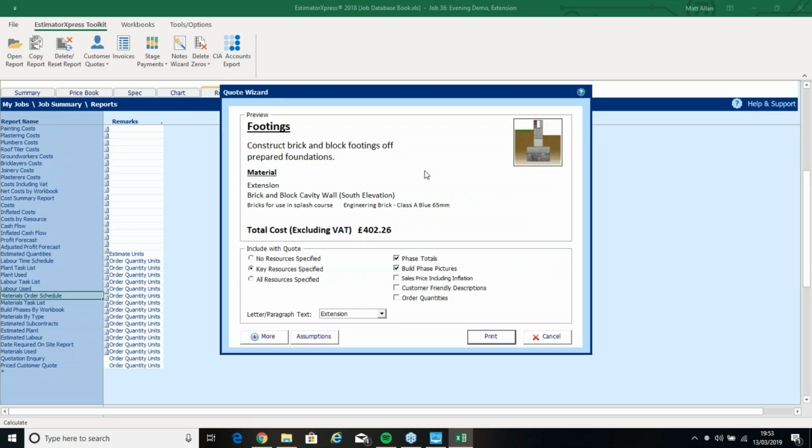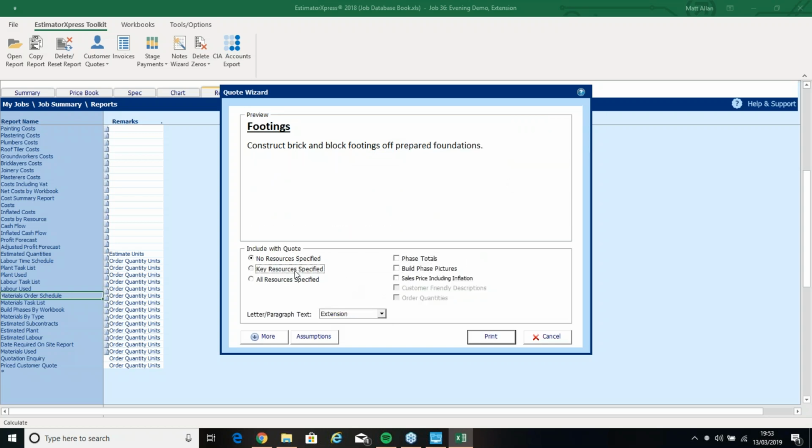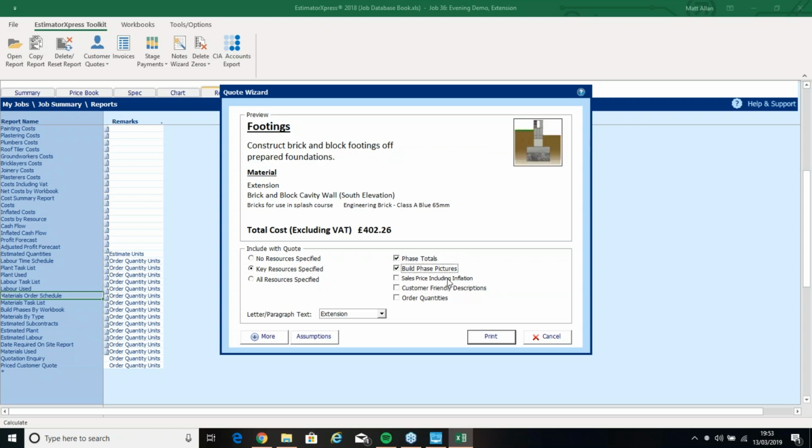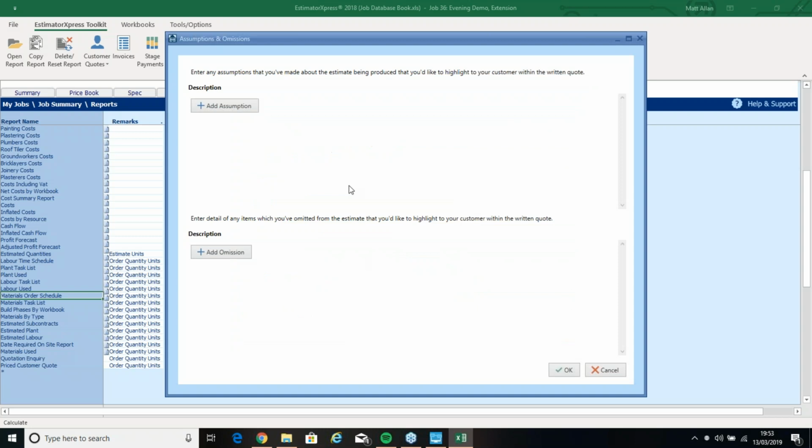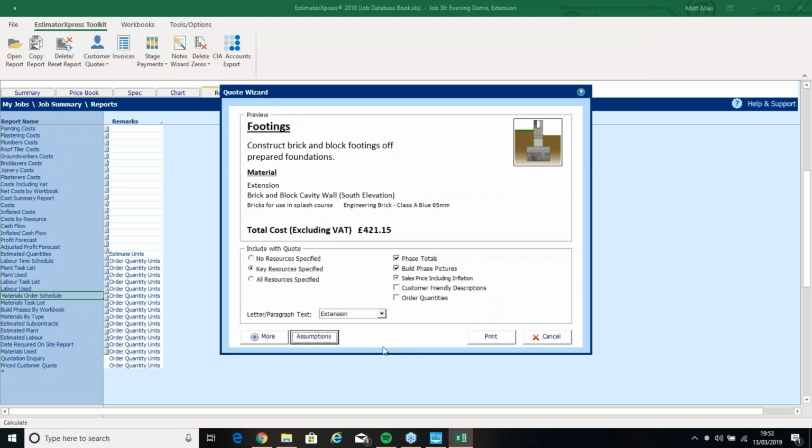And then what you're going to be able to see is that we've got a heading, a brief description, an image of what's going to be shown as a footing, materials, costs, and then we can start changing as much or as little as we want to put in there. So we can show all resources, key resources, no resources. We can take out the phase totals, we can take out the pictures. But for the benefit of this demonstration, I'm going to show these costs. We can start adding in assumptions and omissions here as well.